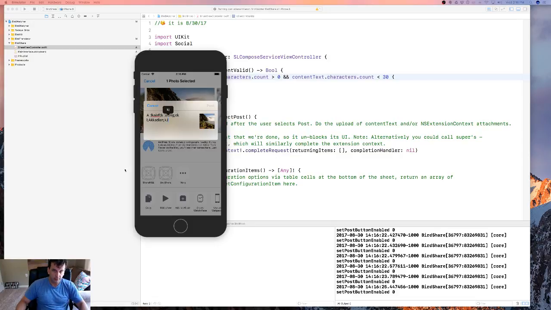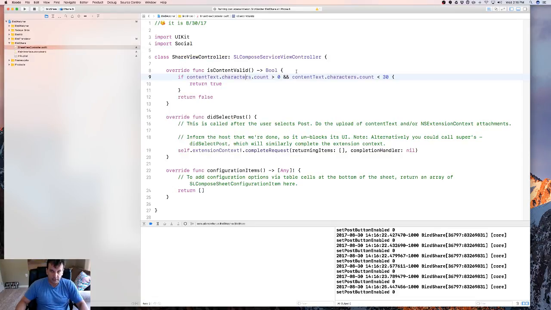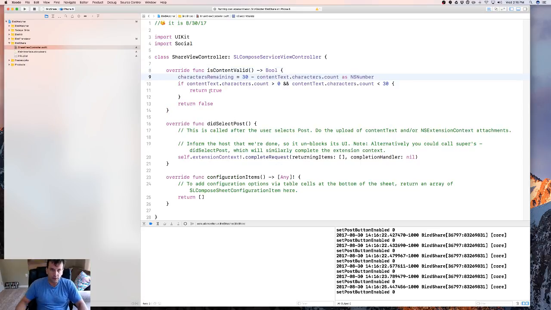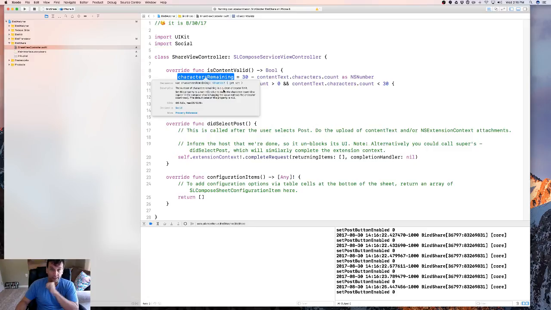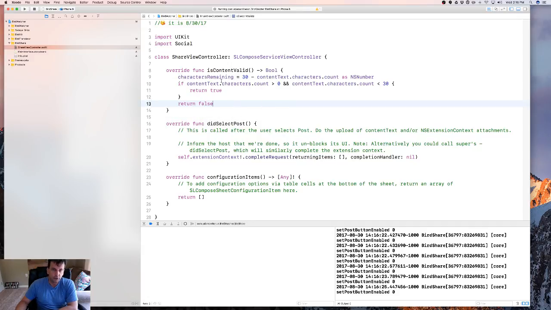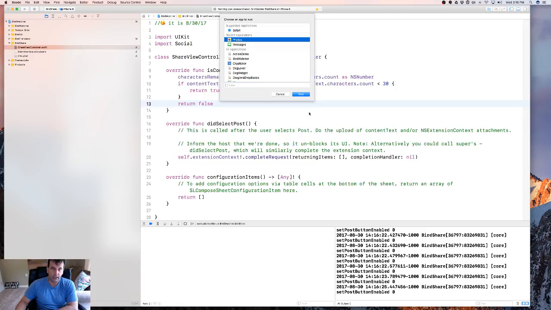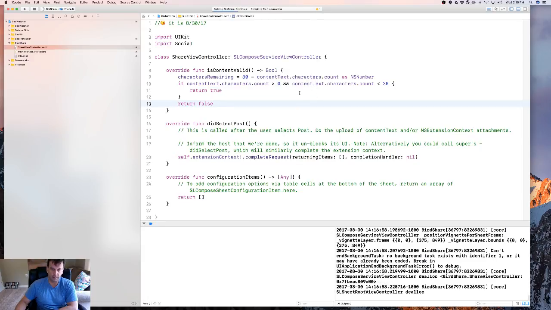And then there's another property on this thing. This thing is really useful. It's called charactersRemaining, and that is, again, a property that's an NSNumber on SLComposeServiceViewController. It's the number of characters remaining in a custom character limit. So if you do provide this information to the system, you will get a little counter, like Twitter has, where you can see how many characters you have left to type.